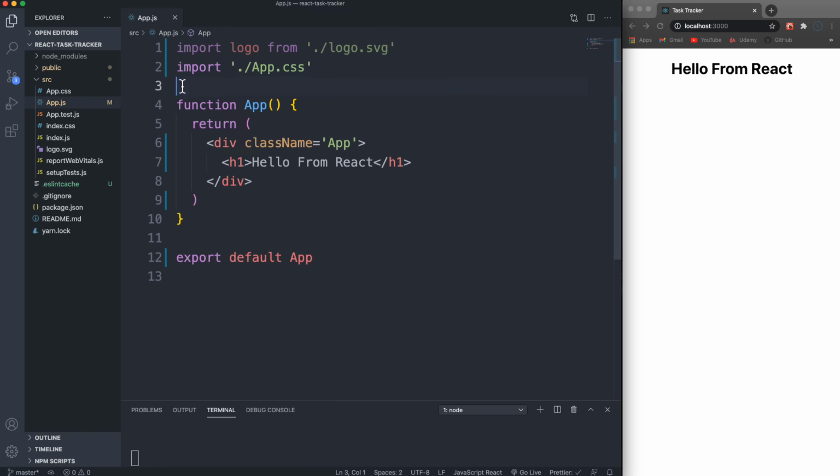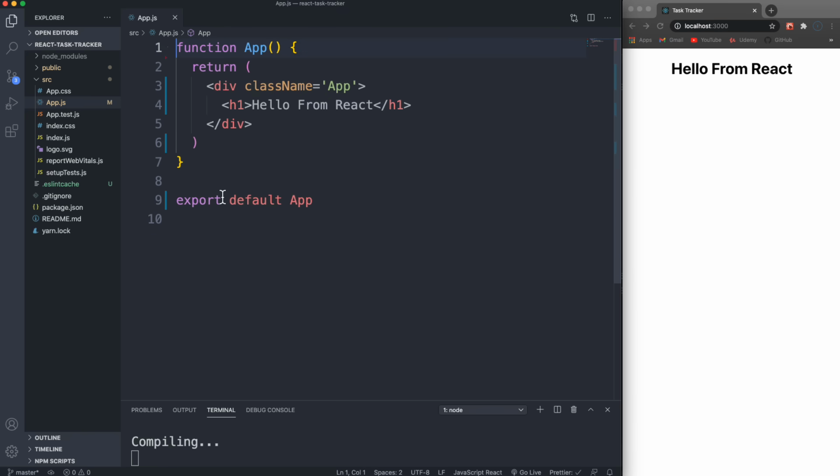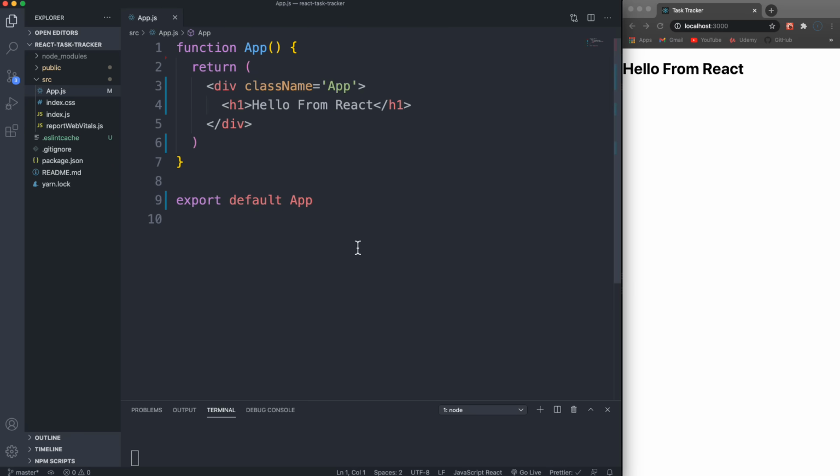And we don't need to bring in the logo and app CSS. And we also don't need some of these files anymore. So logo I'm going to get rid of, app CSS. I also don't want app test and setup test since we're not dealing with that. So we'll go ahead and delete those 4 files just to clean things up a little bit.